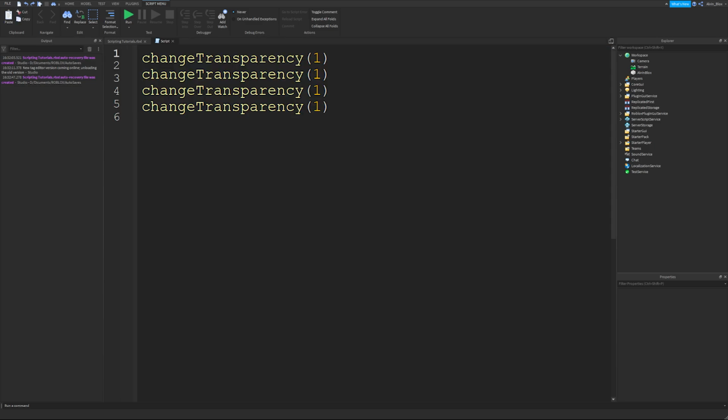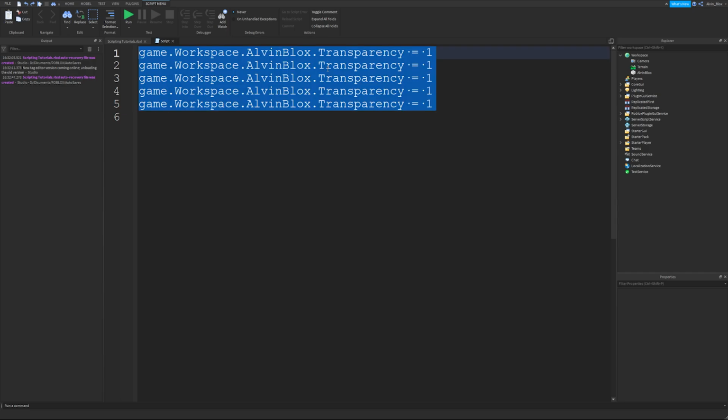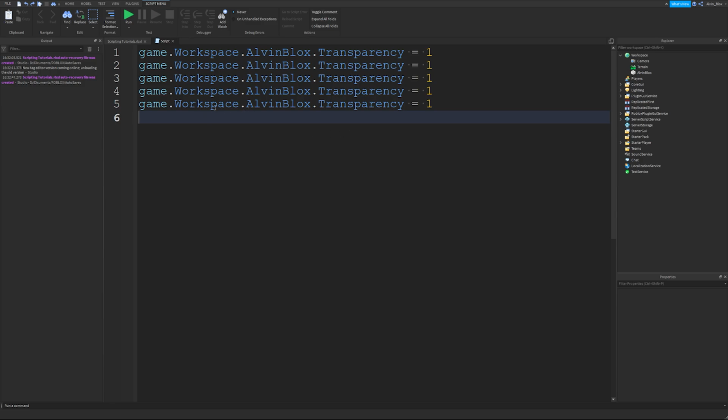So if we wanted to change the transparency of this part, we could create a function which would set the transparency of the part, but instead of having to say game.workspace.alvinblocks.transparency every single time, we could just call it by a simple name. Let me create a function for you.